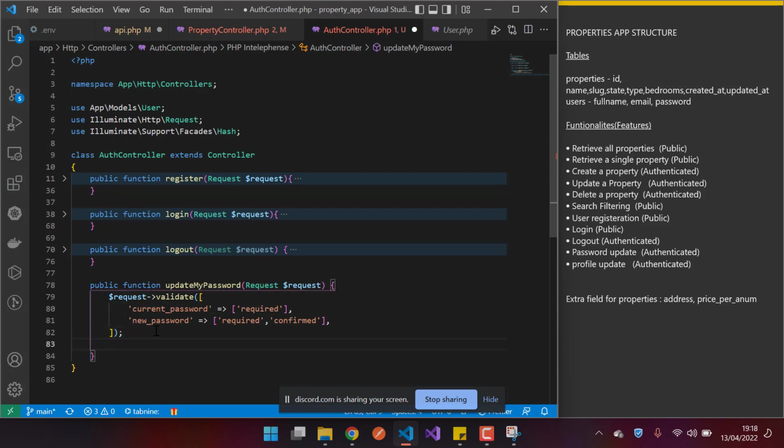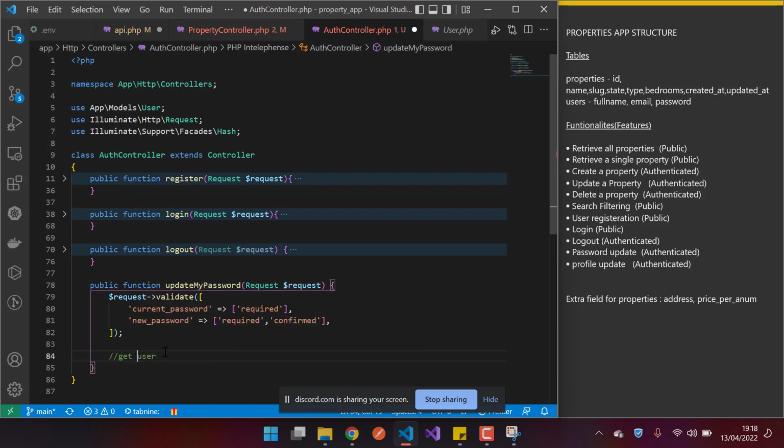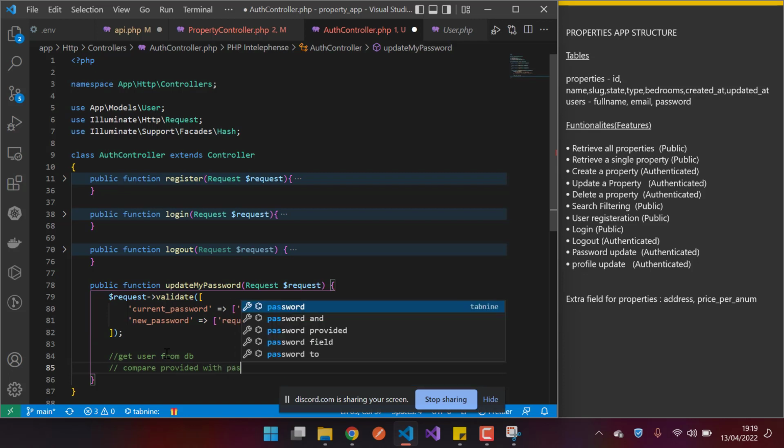So we can simply take this step: get user from the database, then another one is compare provided password with password in DB.